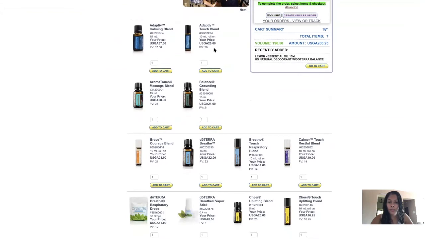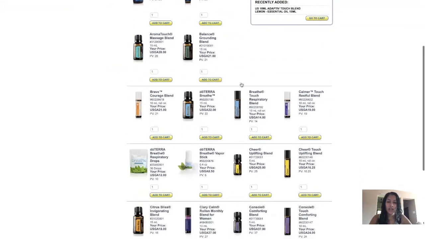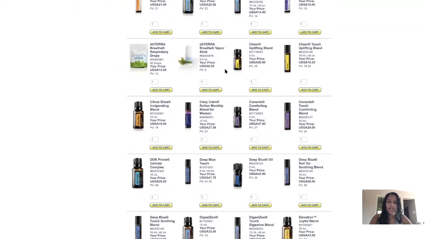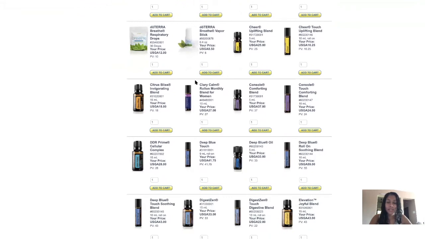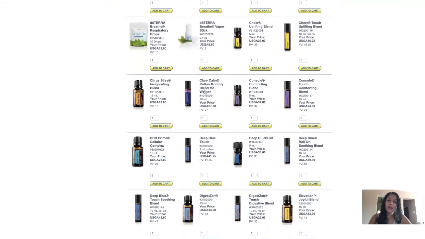We'll go back to the On Guard, but while we're here, Adaptive is one of my favorites. This is for anyone who might be anxious or have stress going on, and it's perfect for your kids as well as for yourself. So I'm going to add this roll-on to my cart. And anyone who gets monthly cramps or is going through menopause, this is a perfect blend for you, as it'll cut those cramps down immediately.